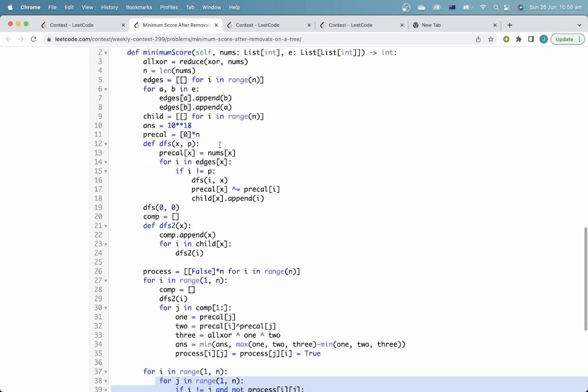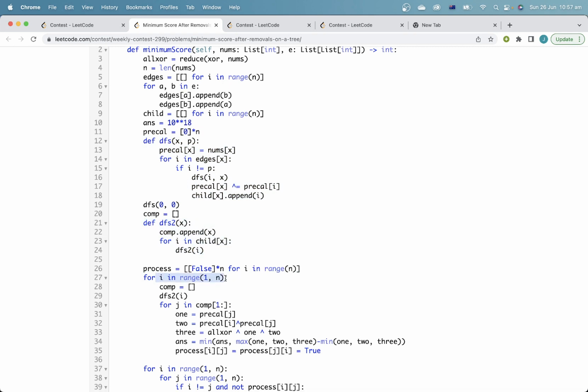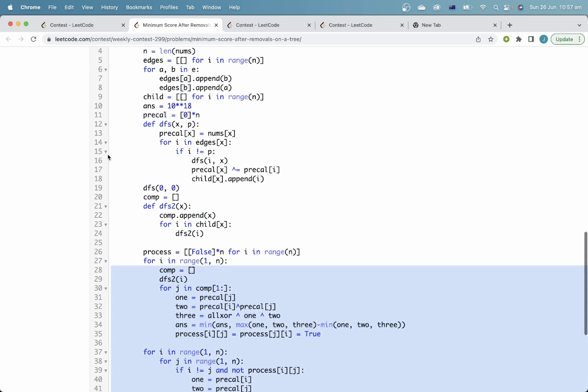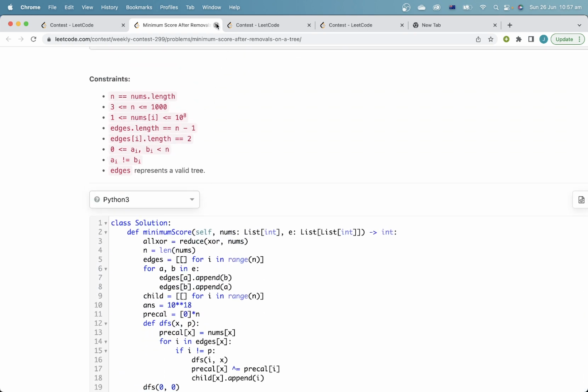So overall, the first DFS takes O(n). I'm performing this DFS n times, so that's n squared. I'm looping over n squared pairs in total as well. So overall the complexity is n squared, which is good.